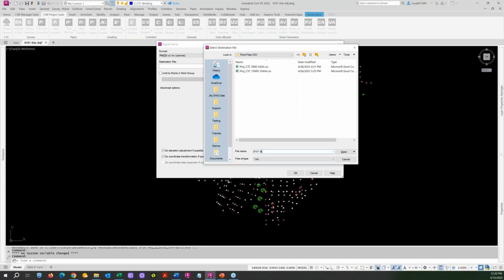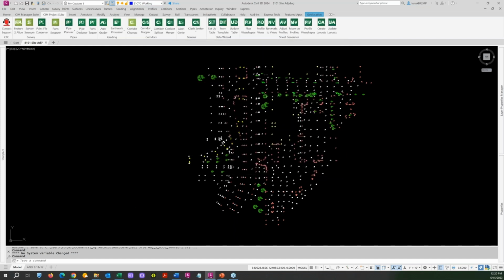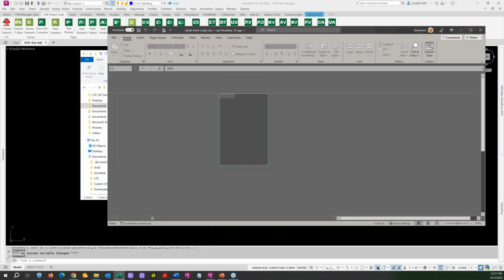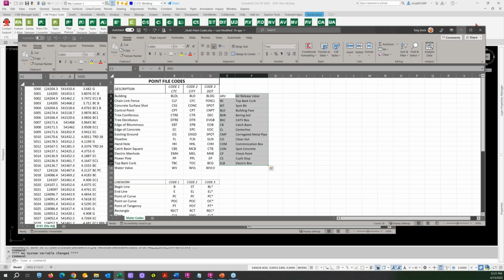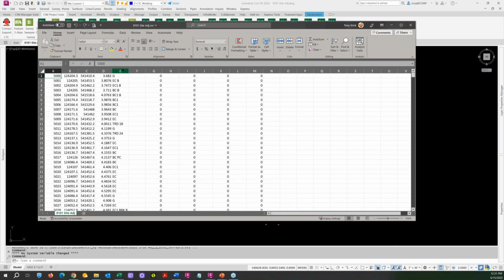Site. Okay, so I'll open that up. And so here's the point file now, and it doesn't match what we want. I'm just going to go ahead and close that up so we can see what our point coding is in here.